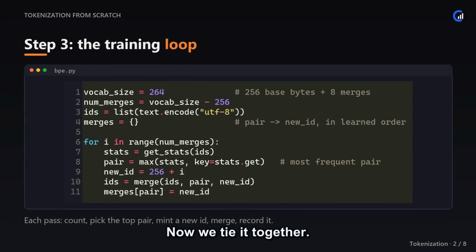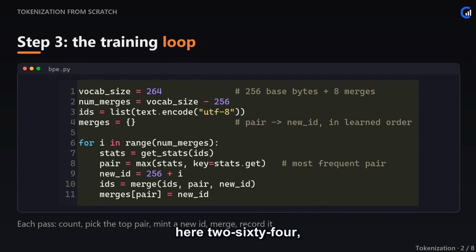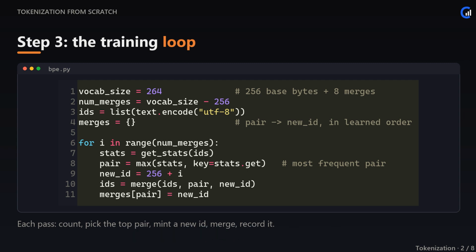Now we tie it together. We choose a target vocabulary size, here 64, which is the 256 base bytes plus 8 merges. Each pass through the loop counts the pairs, picks the most frequent one with max, mints the next ID, merges it into the sequence, and records the pair in our merges dictionary. That merges dictionary is the entire learned model, the recipe for rebuilding these tokens later.